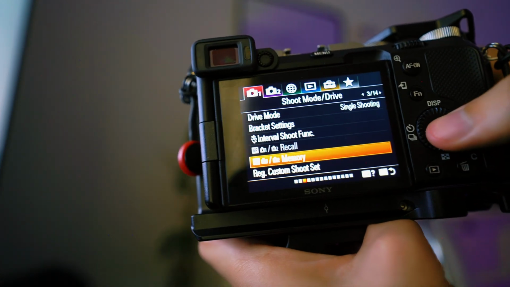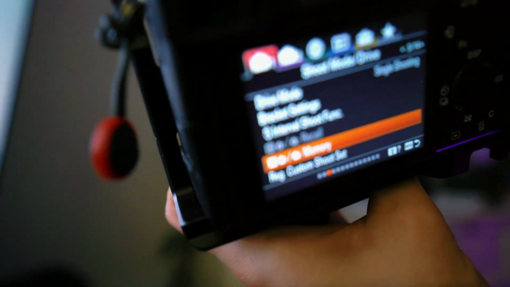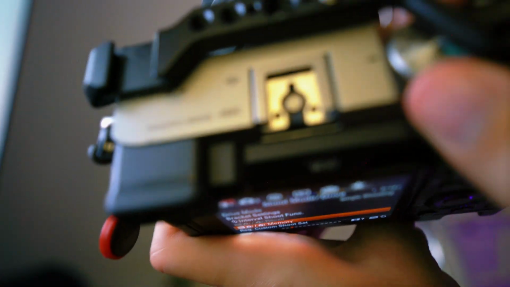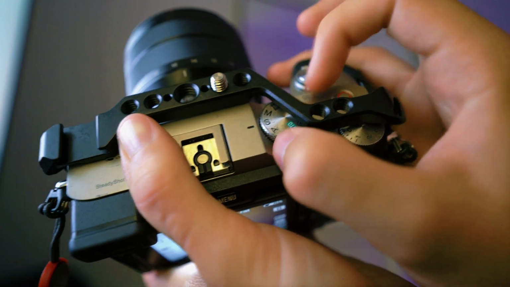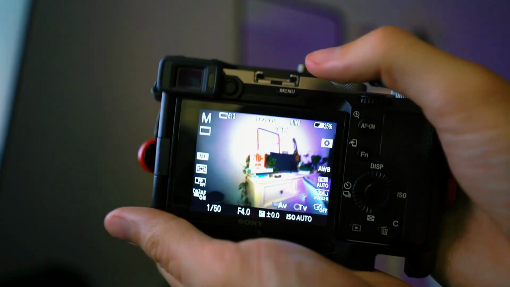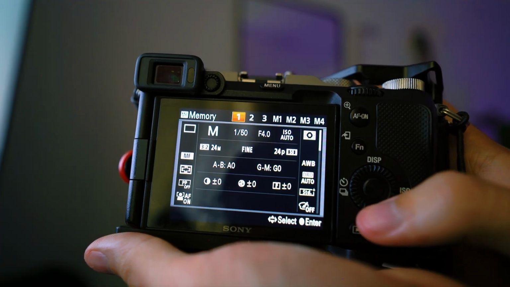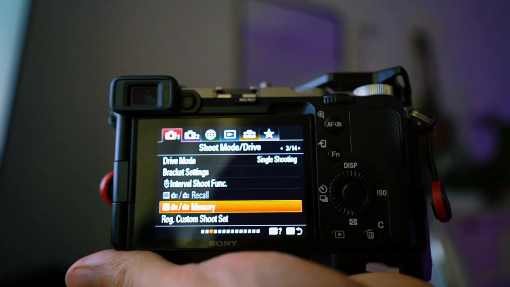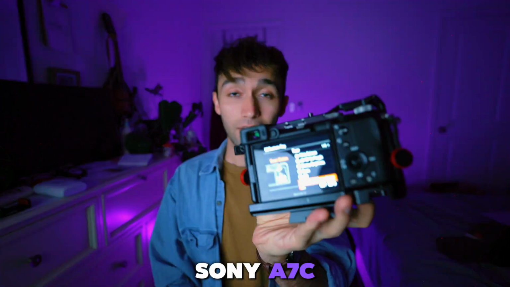If memory is grayed out for you, try switching the mode to like movie mode or something, and then switching it back. That worked for me. So I would just switch it to like aperture or like to movie mode or whatever, and then go back. And then sometimes that fixes the memory button being grayed out. But you would just click on it, and then you would press enter to sort of set it to these new settings. All right, so that's all the settings on my Sony a7C.